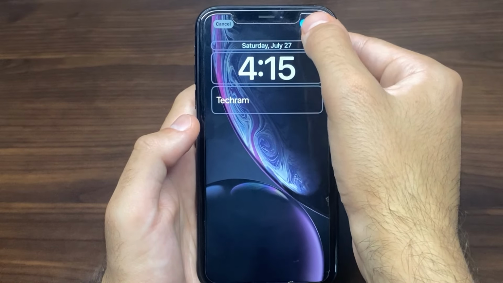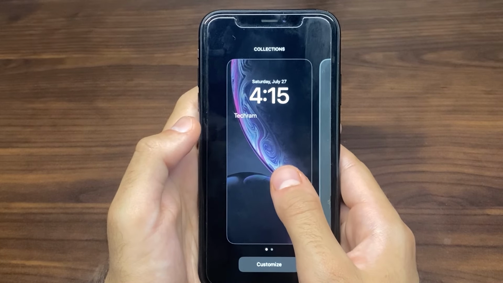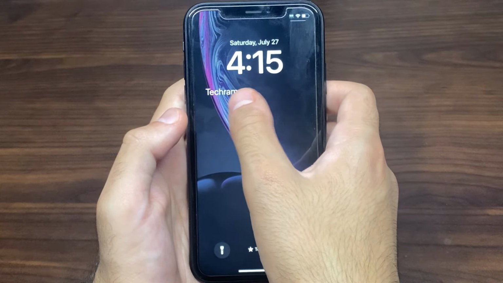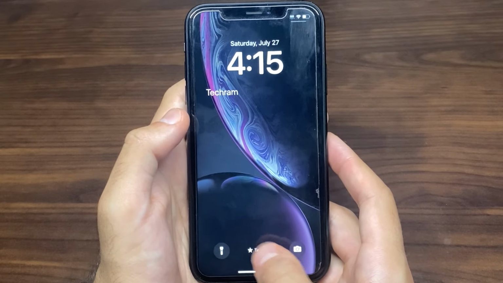So just click on add here and just click back on your original home screen here, and you should see your name here, and you can see your name at the bottom right over here.